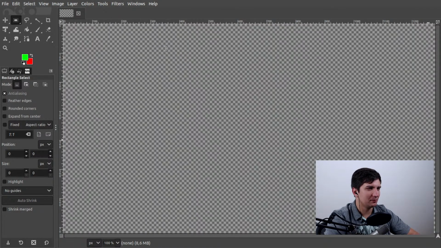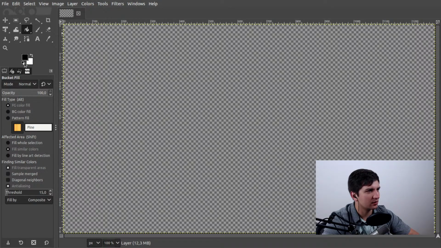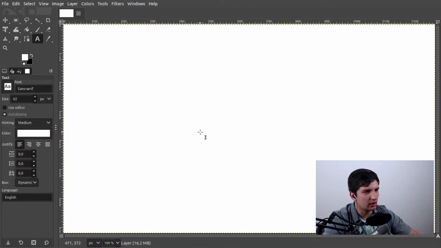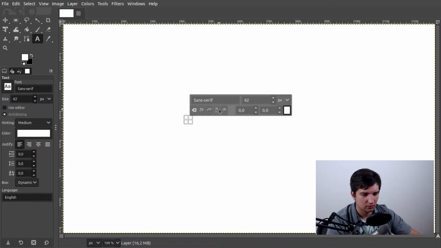And I'm gonna create a new empty layer, and on this empty layer I'm just gonna fill it up with the white color, right? And this is how much it is, 1280 by 720. Let's see, let me take a text. And is my text as well? Why? Okay, this is weird.